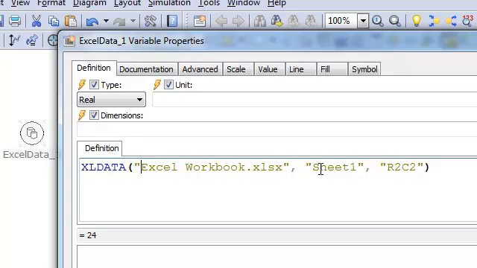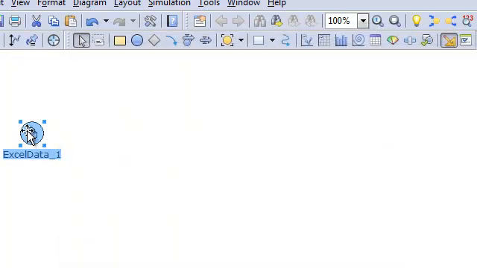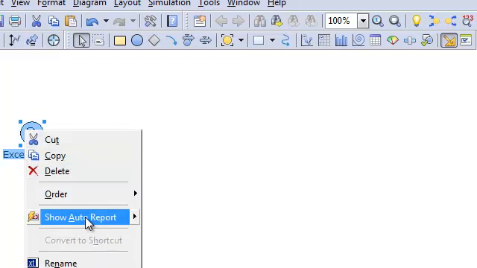It also contains the sheet I dragged it from and the cell reference. This is how Excel reports it. I may replace it with B2 if I want to do that. I still read the value 24, as you saw in the Excel workbook.